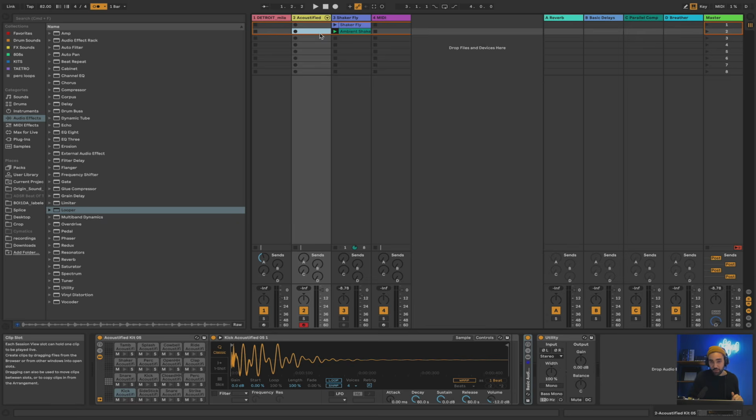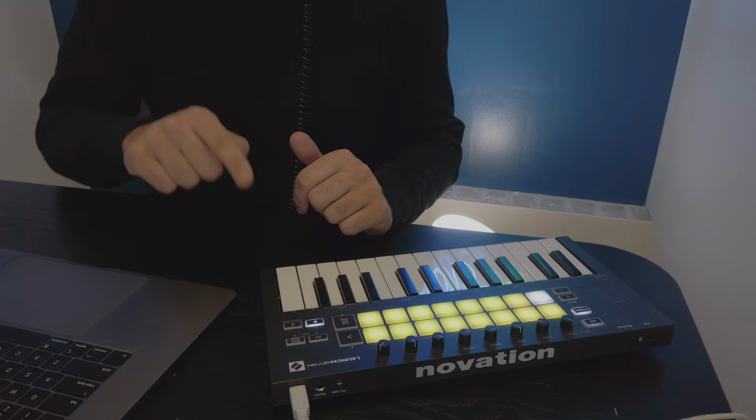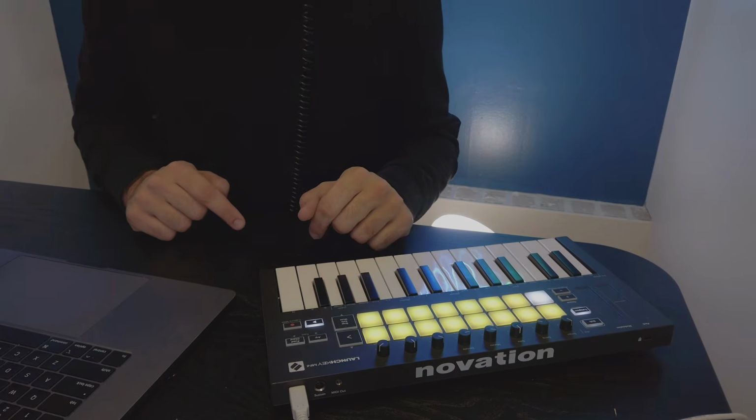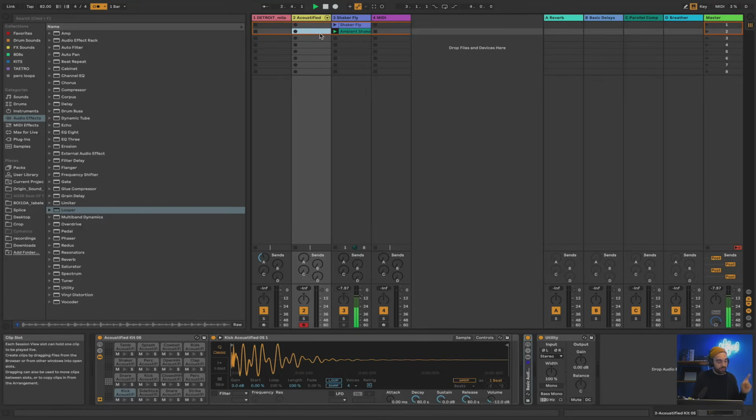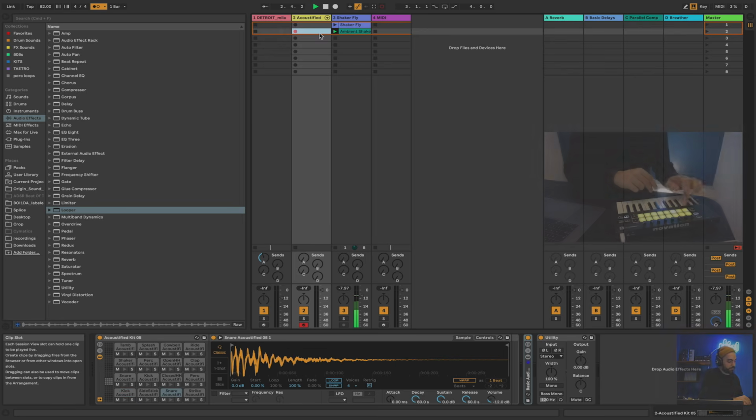But essentially I'm going to run the time, and once I press the record button on my launch key here, I know that I'm going to start recording on the next downbeat. 1, 2, ready, go.